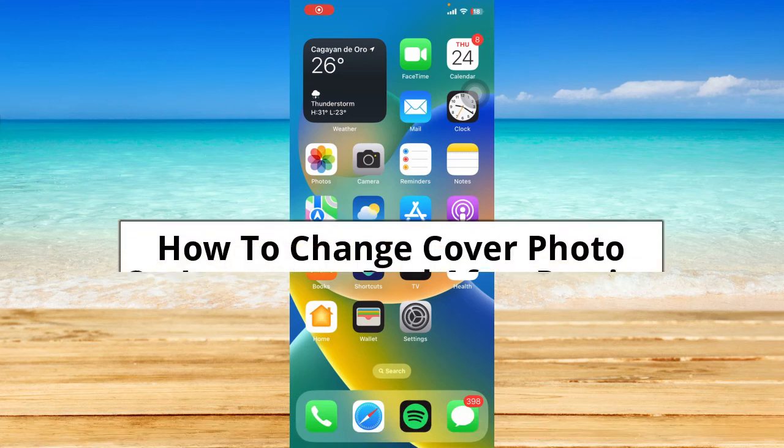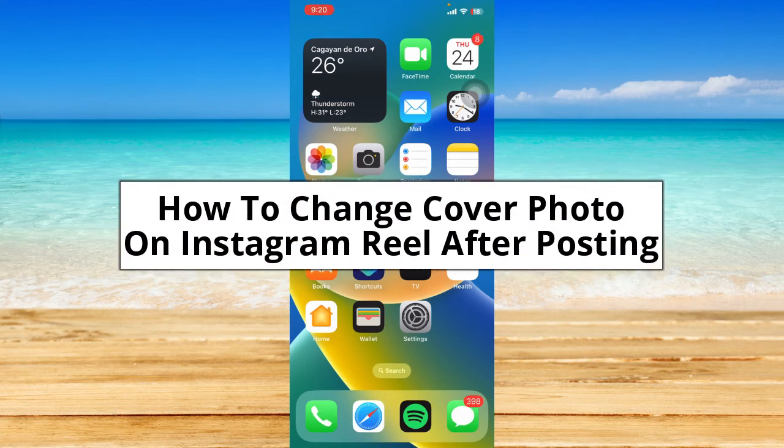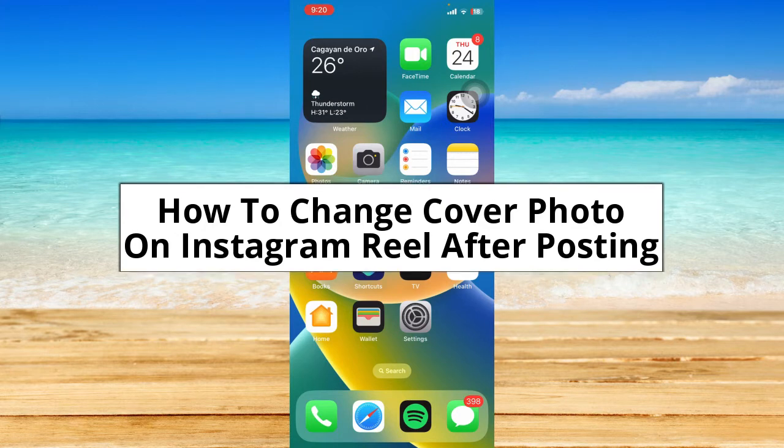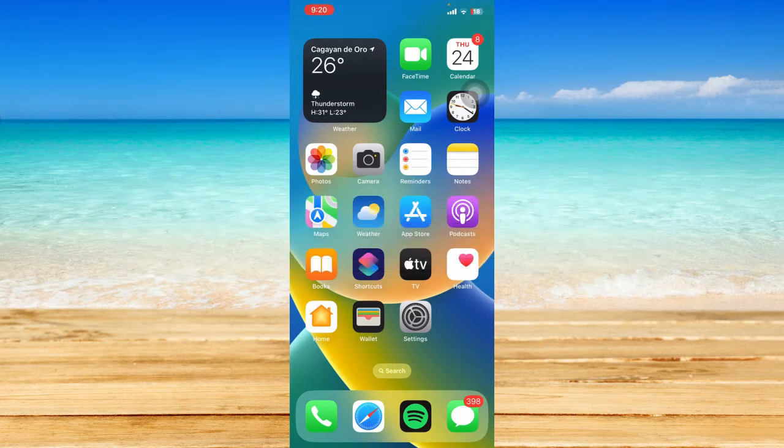You might have forgotten to add a cover photo on your Instagram reel, or just want to change it after you posted it. So in this video, I'm going to show you how to change the cover photo on an Instagram reel after posting. Without further ado, let's get started.